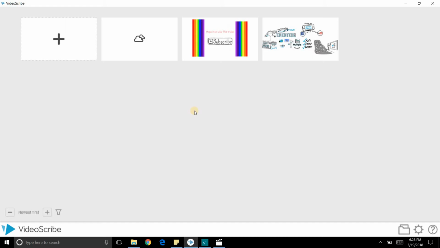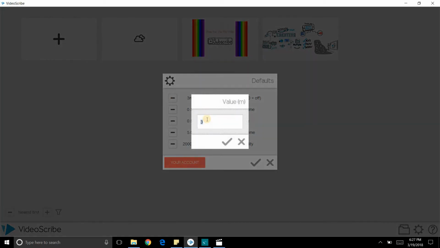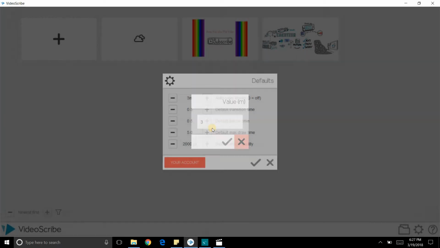At the right bottom, you have two buttons. One to import your old scribe from your computer and other is the setting button. Setting includes all the defaults for your video. First one is auto save timing. For us, the default is 3 minutes. You can increase or decrease by these plus and minus signs. You can also click at the center and enter a value that is desired.